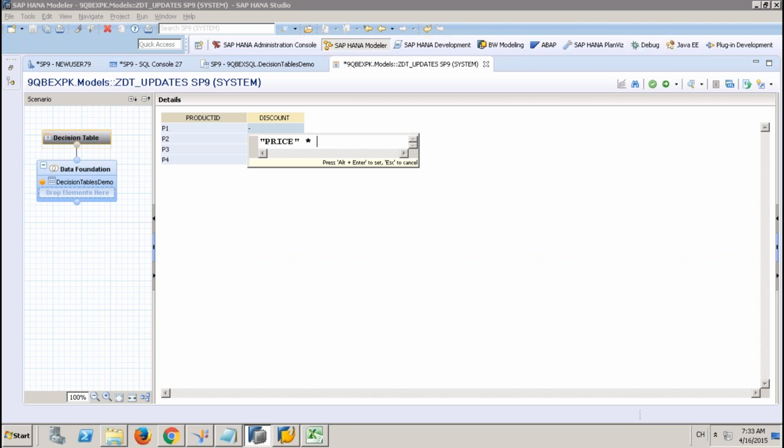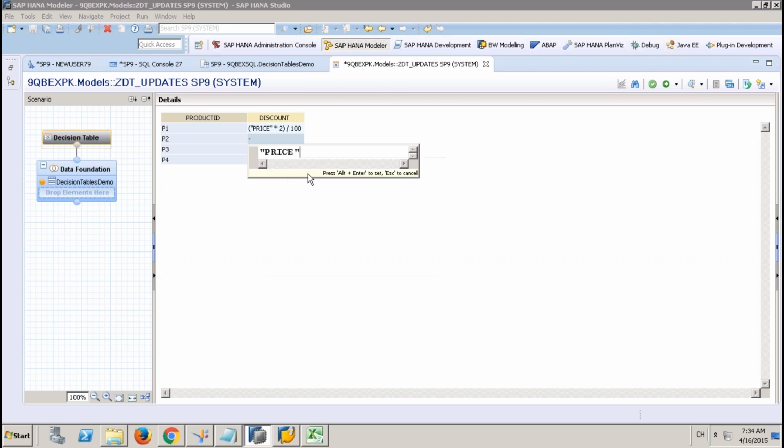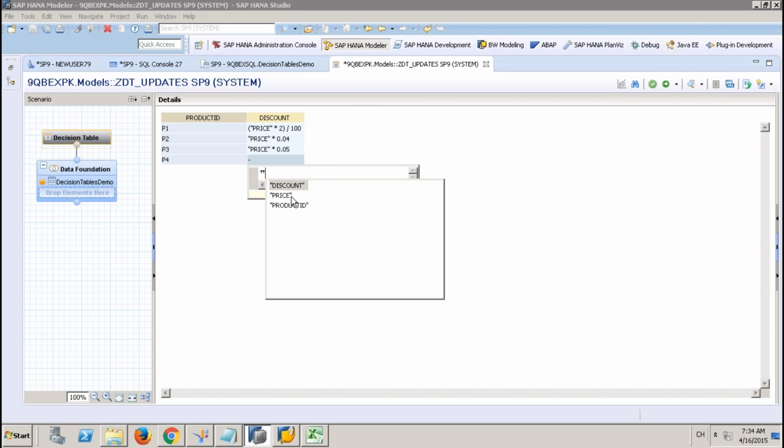how to calculate 2% of this? Price into 2 divided by 100, is it 2%? No, right? 2 divided by 100. So I'm driving the formula, yeah, good. That's it. Next, set dynamic value, price. So I want 4%. So let's say I want 0.5%. This time I would let go some, say 20%.